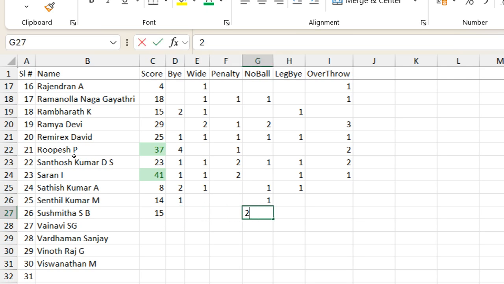Varadaraman Sanjay. Your name is not here? Vinod Raj. 20 score. By 2. Leg by 1. Overthrow 2. By 1. Penalty 1. Vishwanathan. Penalty 2. No ball 1. By 1. Leg by 1. Wide 1.